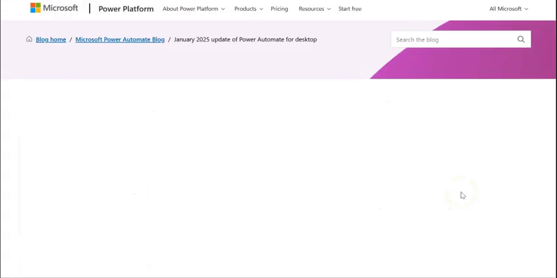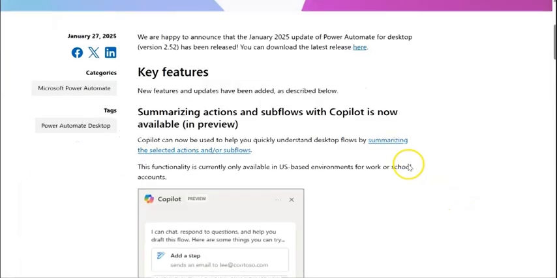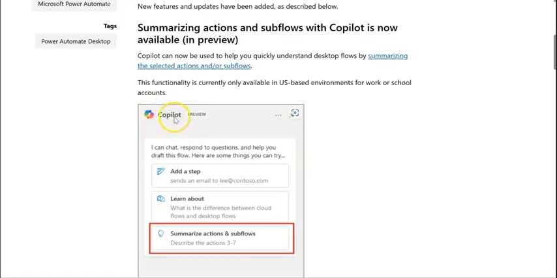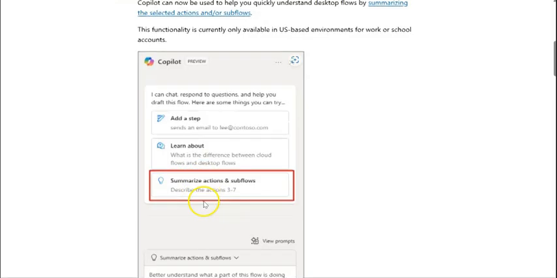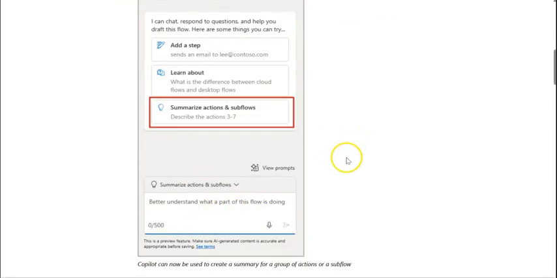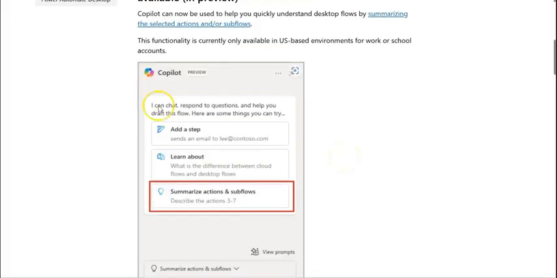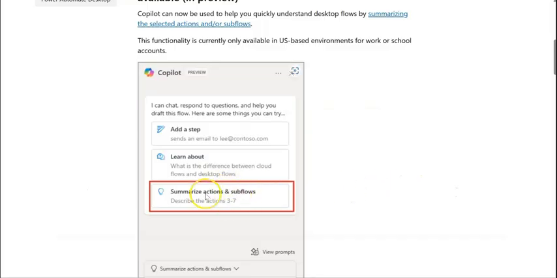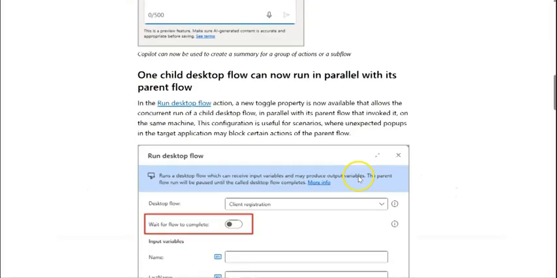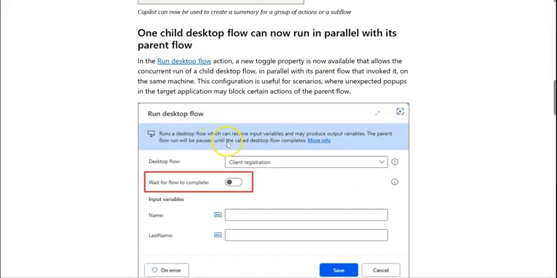So by the time you are learning a new concept, a new feature has been released. So Copilot was already there, but now you can summarize actions and subflows. Inside the Power Automate desktop flow, whatever subflows and actions are there, simply when you click on it, it will give a summary based on the actions you have taken. The one that we saw was only at the main console, and it was only based on the name of the subflows; actions were not included, that's what I'm trying to say, and now they have given actions as well as subflows.